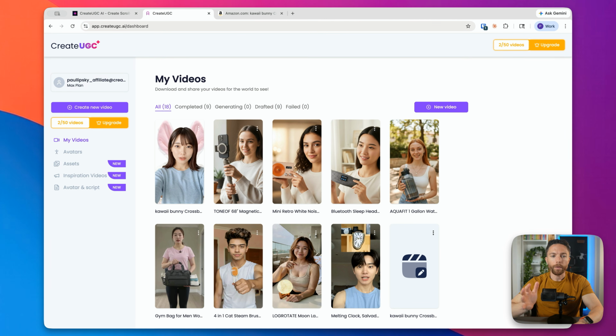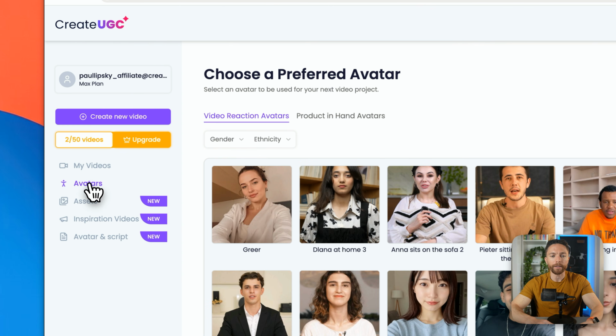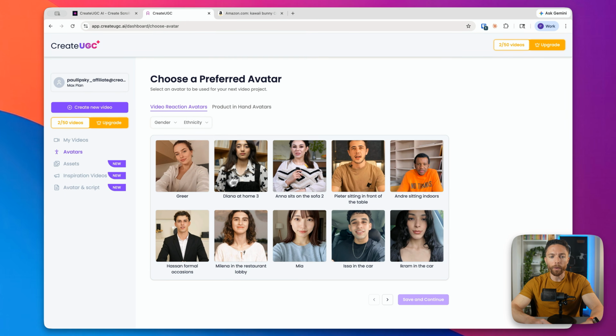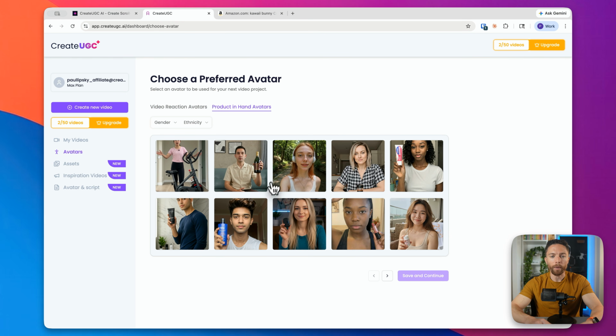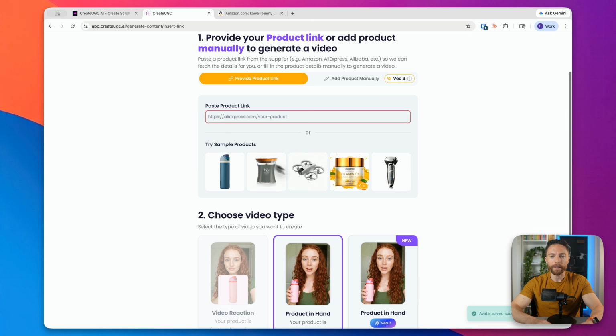So far, I showed you the straightforward workflow of clicking on create new video and going through it step by step, but you can jump into any step of the process. So if you wanted to look at the avatars, you could click right here where it says avatars and see all the ones that are used for reaction videos and all the ones that are used for product in hand. You can then select one, click save and continue, and jump right into the process that way.